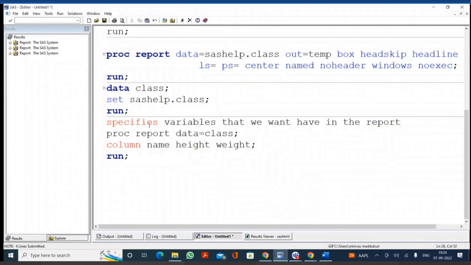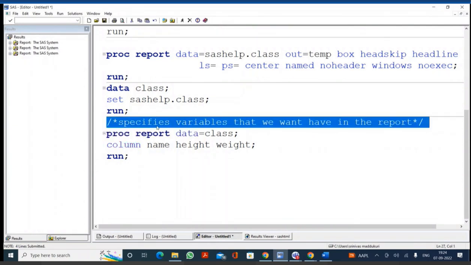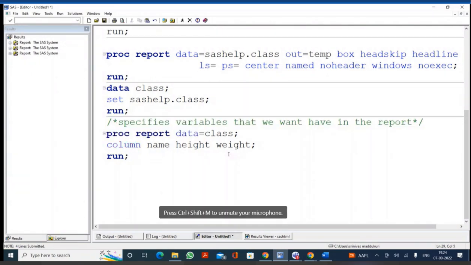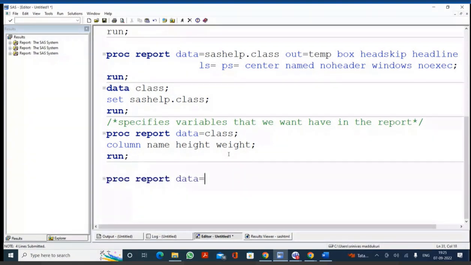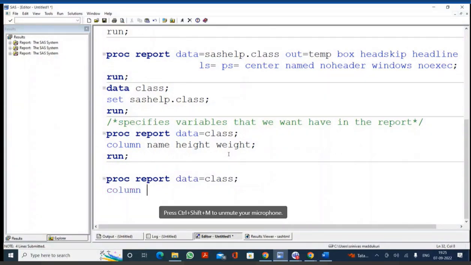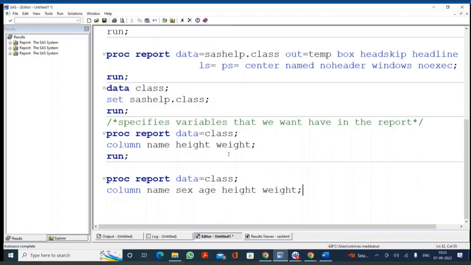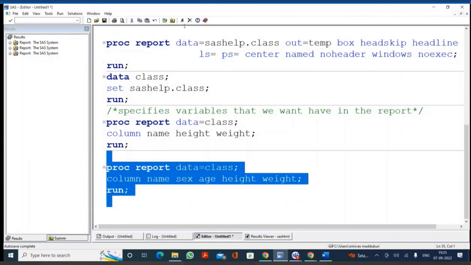Whatever we want to have in the report, we specify that variable in the column statement. For example, if I want to print all five variables, I write proc report data equals the class dataset. Now I'm writing the column statement: name, sex, age, height, and weight. Run. If I execute this program, tell me what is going to happen. It will print all five variables.